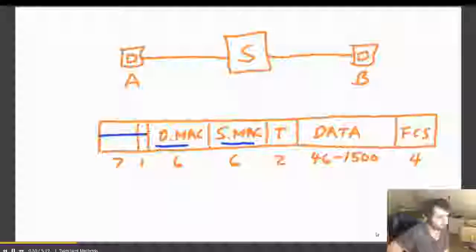Then on the end, we have a 4-byte frame check sequence, often called a checksum field, which is used for detecting if a bad frame was received. Thus, something possibly happened on the network to corrupt the frame. The frame check sequence field is used to detect if a frame was corrupted during transmission.